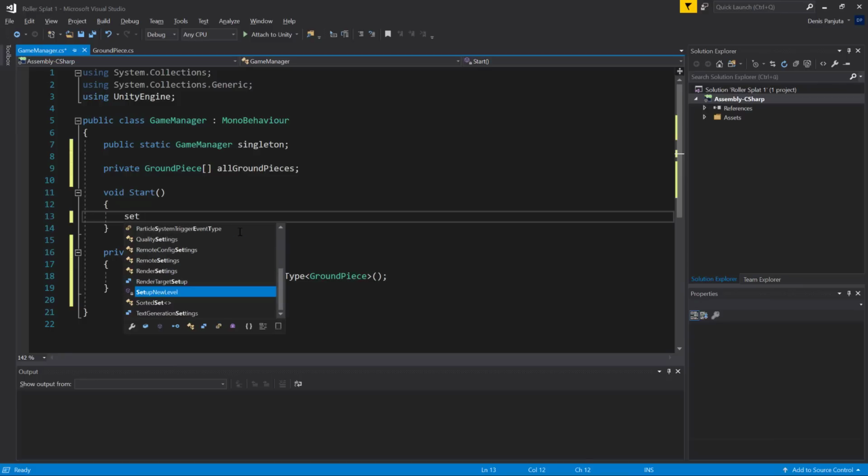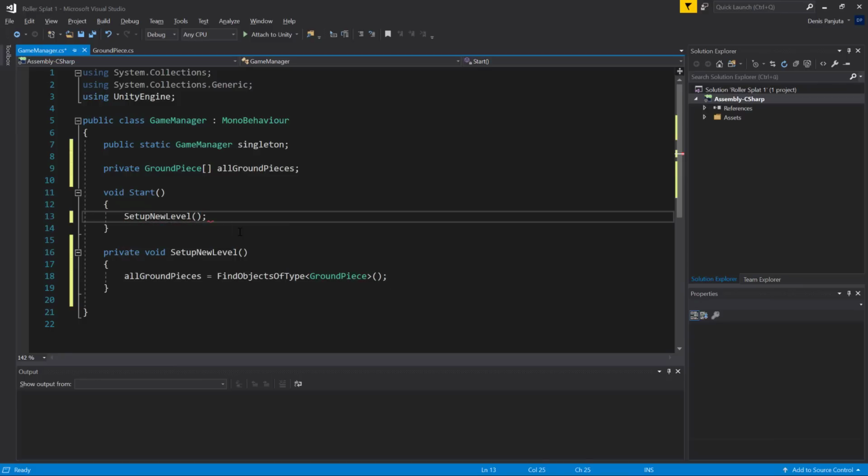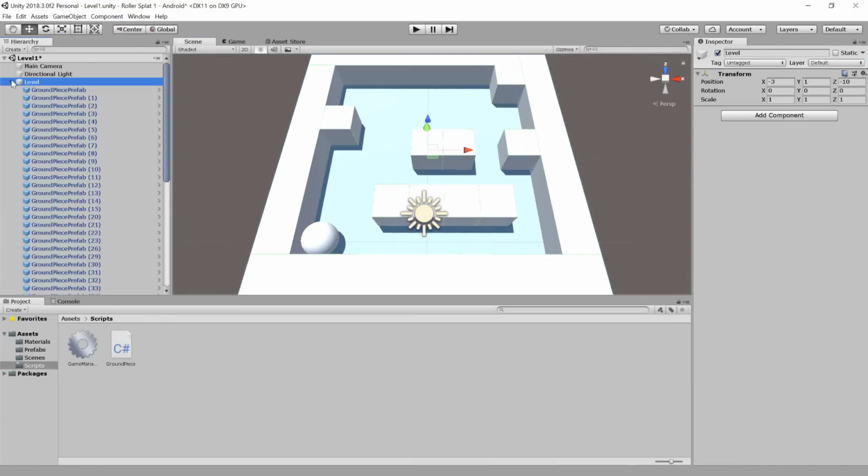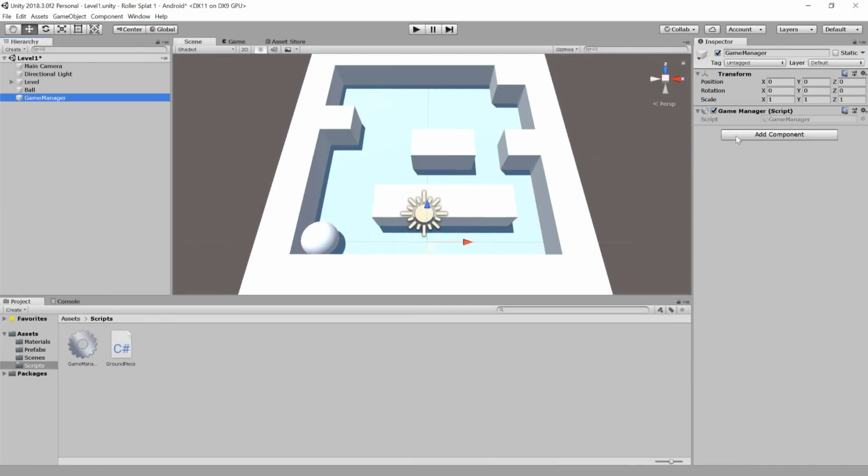So in the start method, I just want to call this method. The start method is a method which will be called as soon as the game manager is created. So as soon as our scene is loaded and our game manager is created. Why will it be created? Well, because we have this game manager object which contains this game manager script. So it basically will just call this script that we have just created, and it will run the start method straight from the start, so that it will basically then just go and check for all of the tiles that we have.